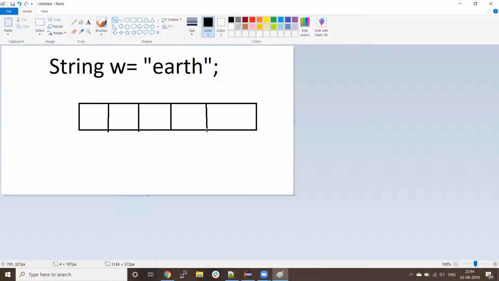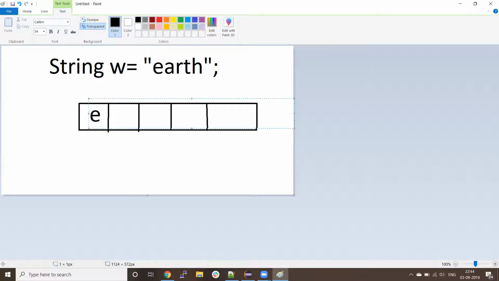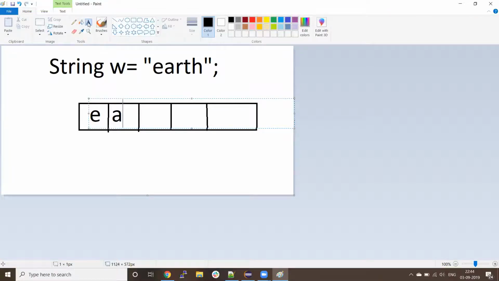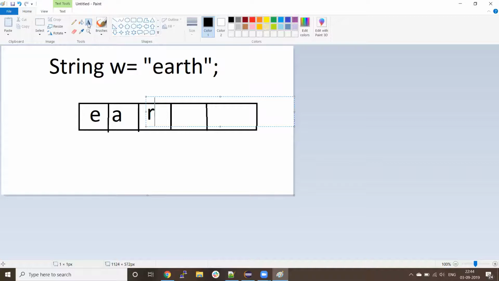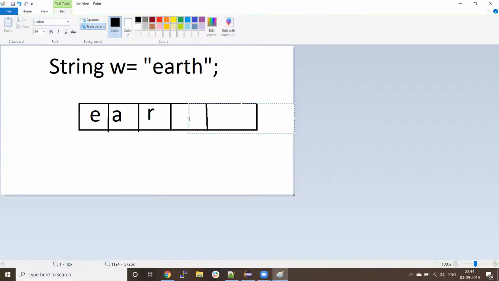So E will come here at the very first index, then A will come here, and then R will come here, and then EAR. Okay. T will come here and H will come here.